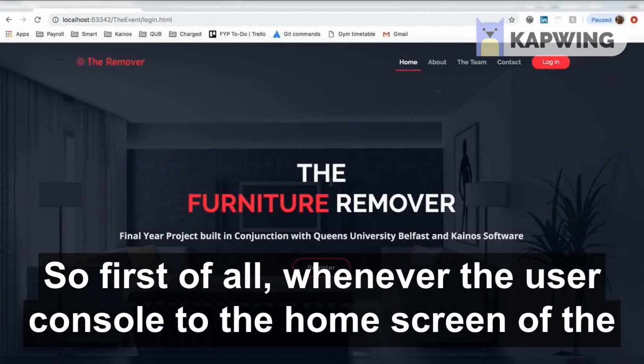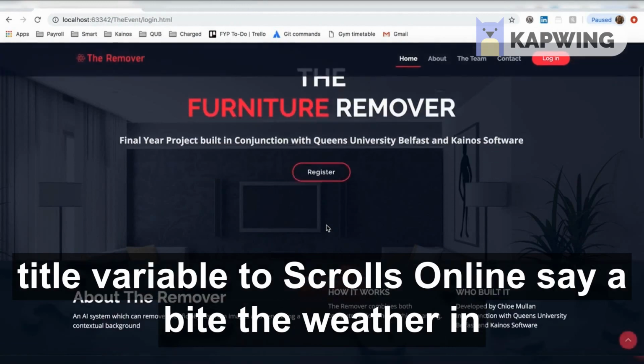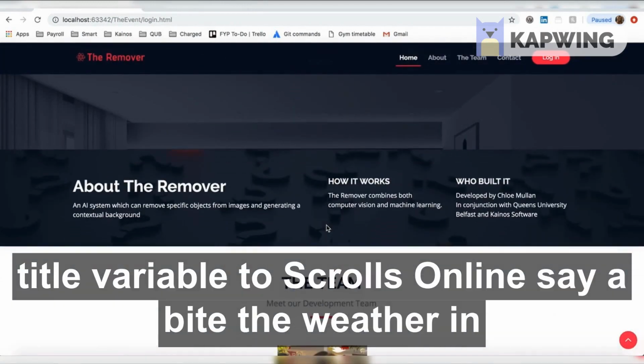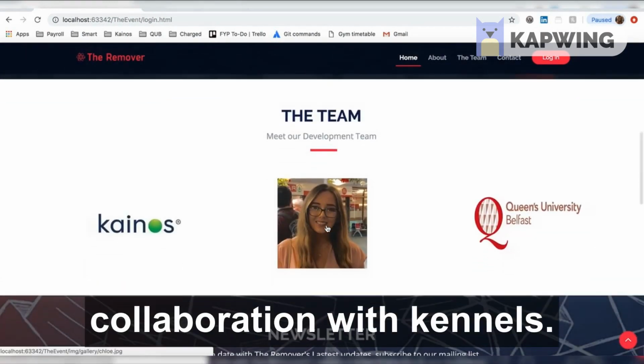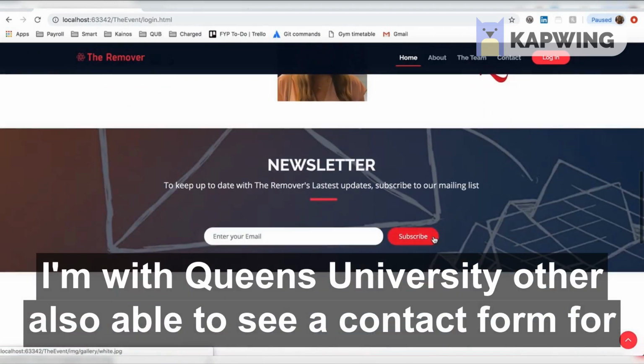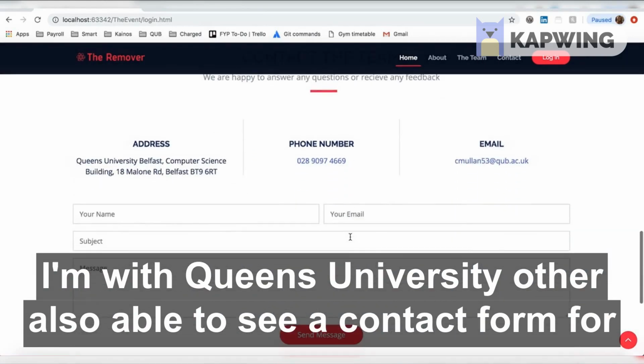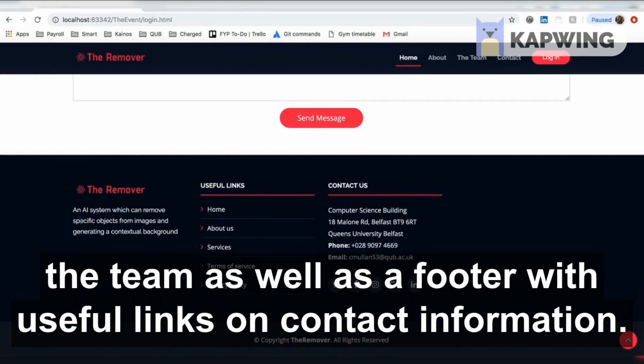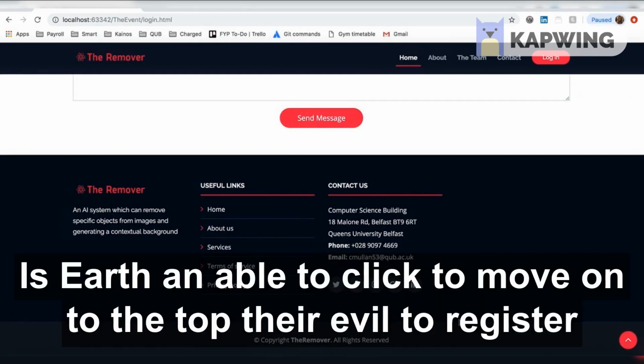So first of all, whenever the user comes onto the home screen, they're able to see the title, they're able to scroll down, see about the web app, they're able to see the team, which is myself in collaboration with Kainos and with Queen's University. They're able to subscribe to a newsletter, which gives them updates, and they're also able to see a contact form for the team as well as a footer with useful links and contact information. The user is then able to click to move back to the top.